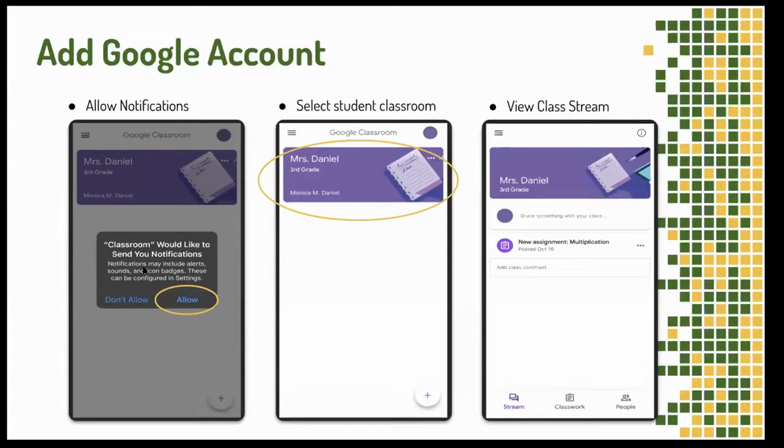And then from there, the first notification they're going to get is to deny or allow. So allow classroom to send notifications. I would recommend to leave that on. Again, there might be some families that aren't going to want to get those notifications, and they're just going to want to do it when they check it or when they open the app. But if we leave it on, if and when there's an assignment or something posted from the teacher, they will be notified because they have the app. So on here, I am selecting allow.